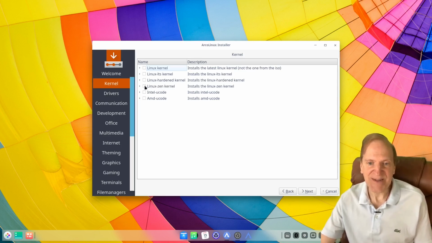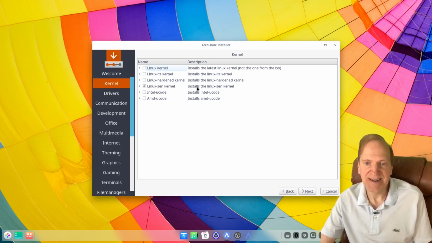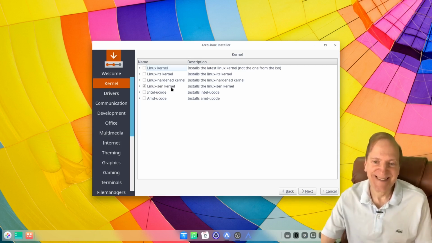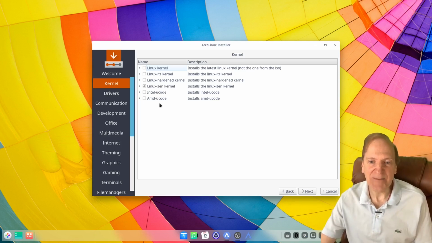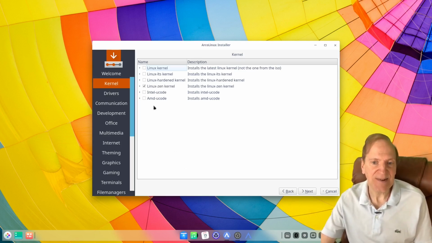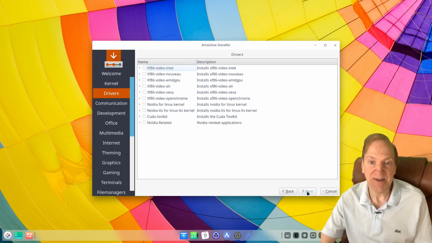That's cool. You know what? I think I'm going to do that. I'm going to choose the Zen kernel. And that'll upgrade to the latest Zen kernel anyway after the install. So yeah, I'm just going to do that just to be cool. You got to be one of the cool kids, right? And let's see, I'm also running an Intel chipset on this computer. So I think I'll go with the Intel microcode as well. Check that box and I'll hit next.